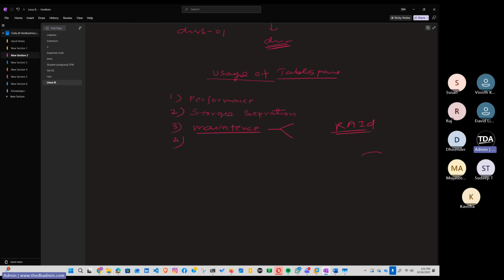Where we have a single hard disk logically, and underneath we have two hard disks, primary and secondary. This is my main hard disk, logically, and underneath I have primary and secondary. So if my primary hard disk goes down, my secondary is still serving the data. These kinds of things you can configure under maintenance.